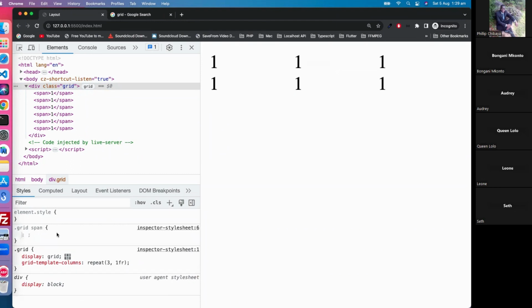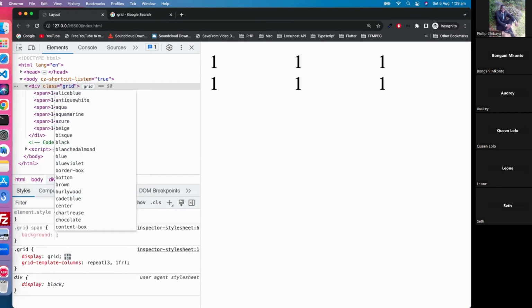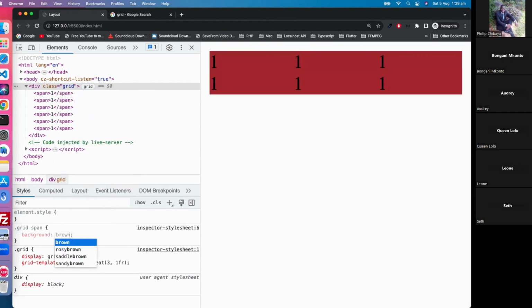I'm feeling jovial. Queen, could you please give us a color that you like, for example? So I like brown. Brown. Okay, thank you. All right, so we go brown.